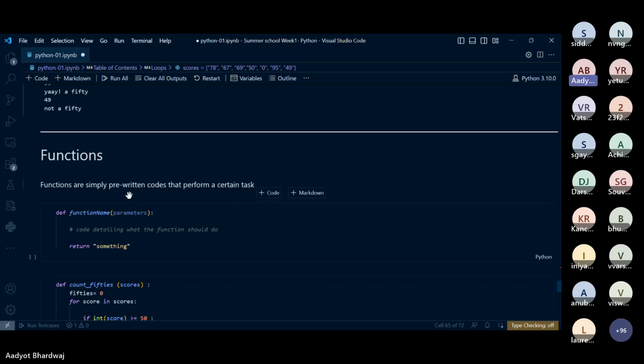Functions. So functions are basically small blocks of code which can be called again and again. For example, the syntax for defining a function is you write def, which is short for define, function name, and the inputs to the function. Then you do whatever you want to do inside the function, and then you can return a value.